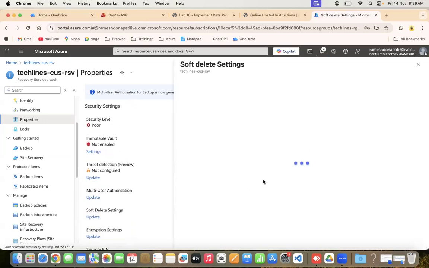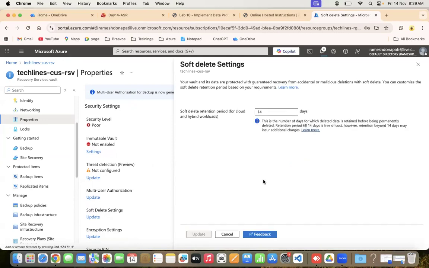Have you heard about soft delete? Yes. Soft delete means once we delete it, it will be in the recycle bin for some particular days. If we want to restore, we can do it straight away instead of taking it back from the backup. Exactly. So it works in the same way.